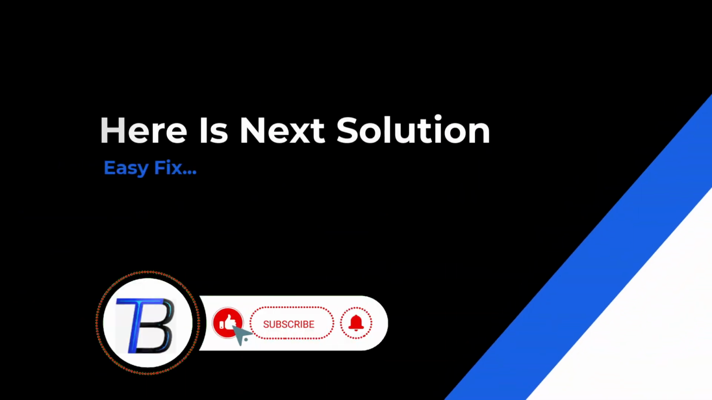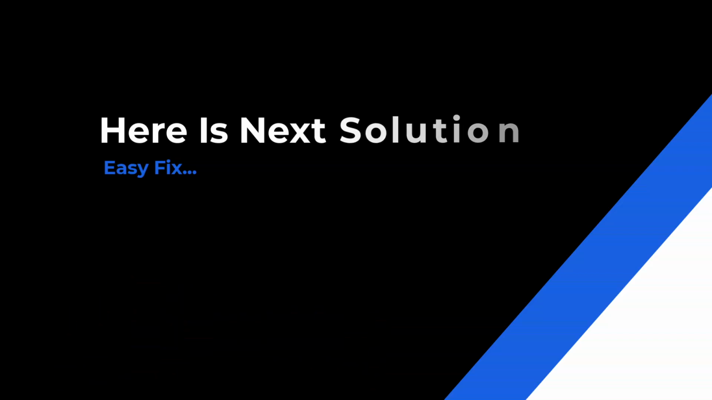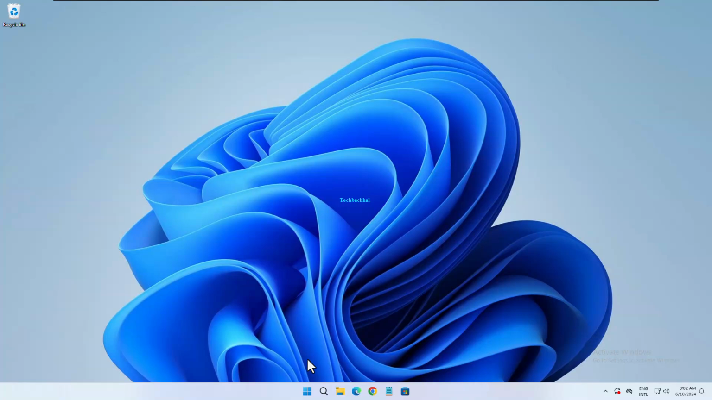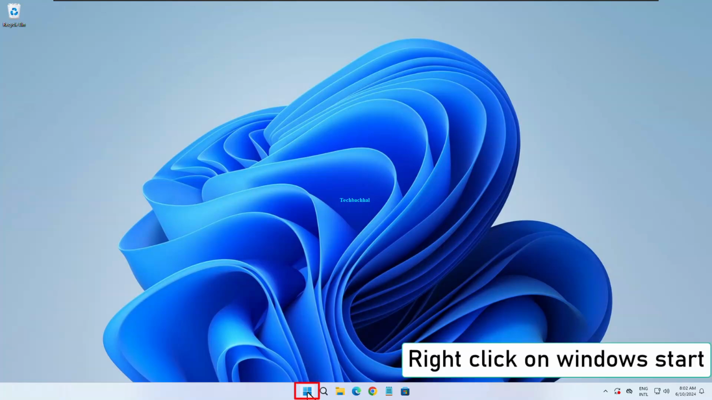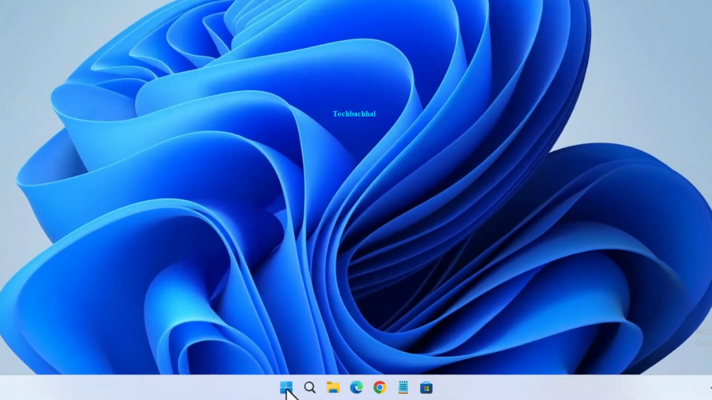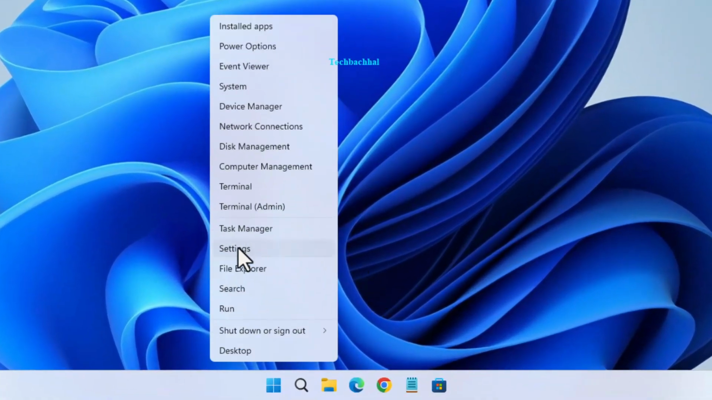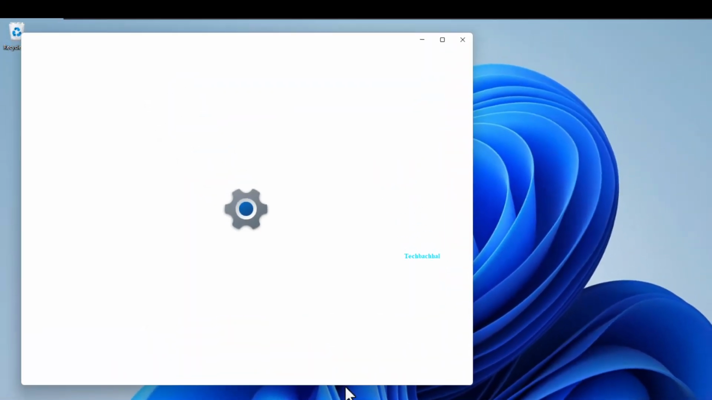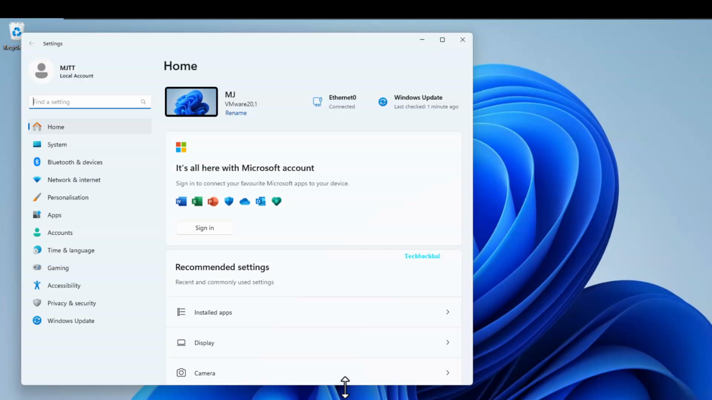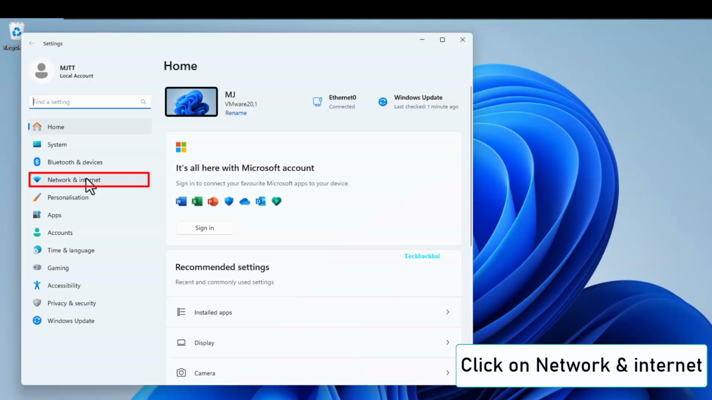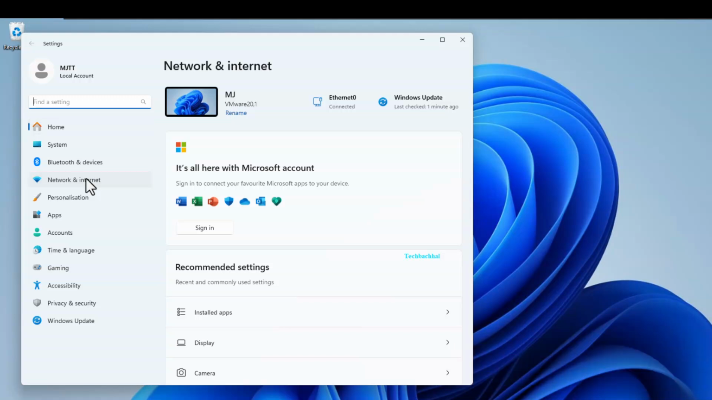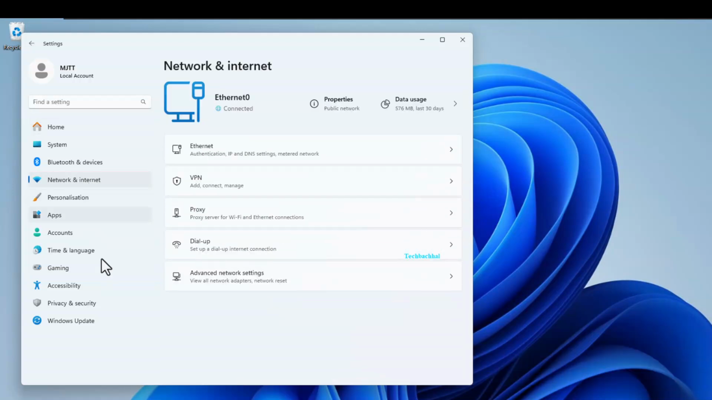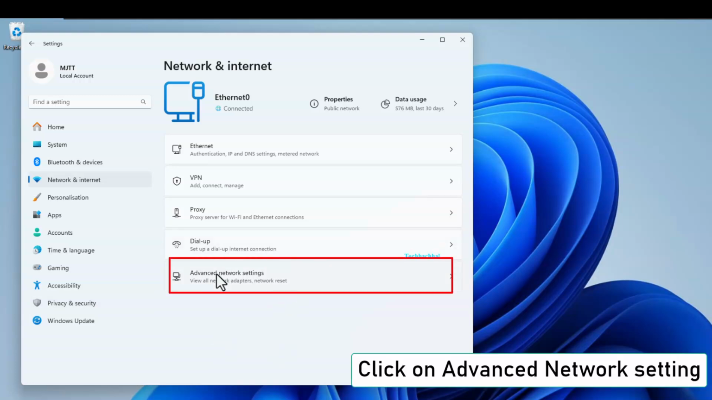Solution 4. Enable file and printer sharing. Right-click on the Windows Start menu and select Settings. Click on Network and Internet in the Settings window. Scroll down and click on Advanced Network Settings.